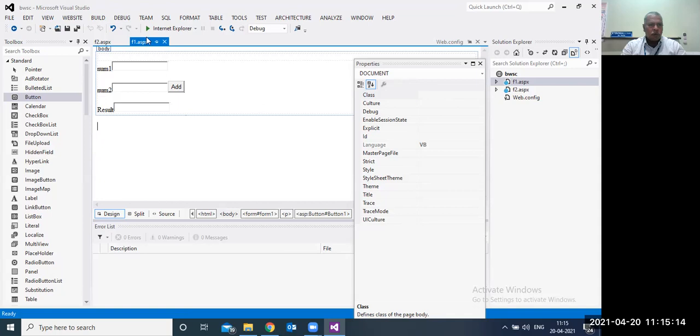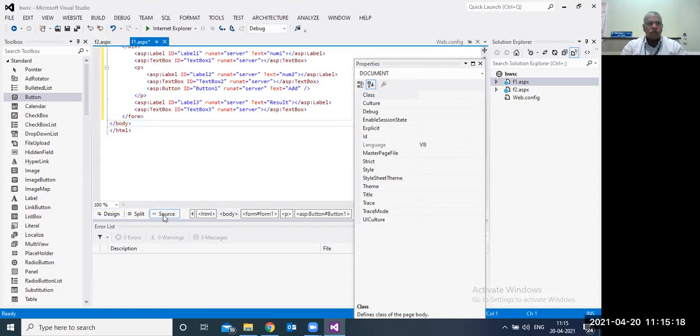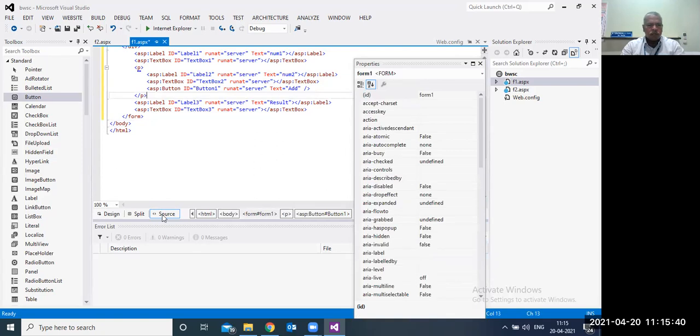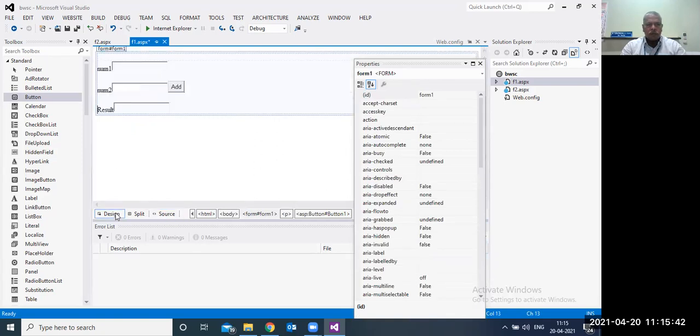See in .NET, this is the design view of the form 1. This is your design view. This is the source. Here you can see the text box, label, run at server. The text name is number 1. This is an HTML tag that is already prepared by the system itself. I just drag and drop and it will have the codings. Don't bother about the sources. This is the design.